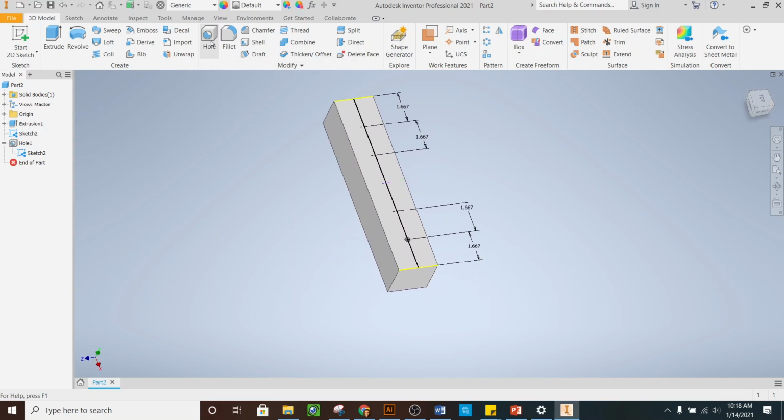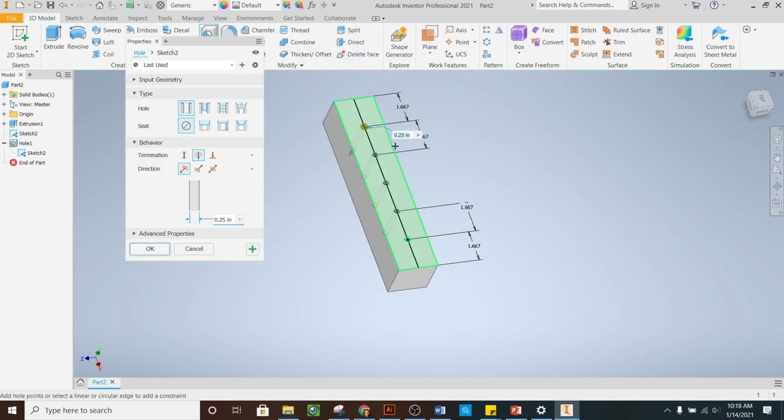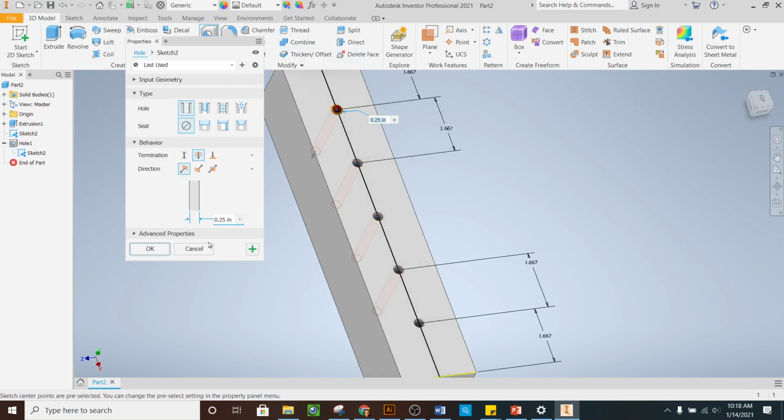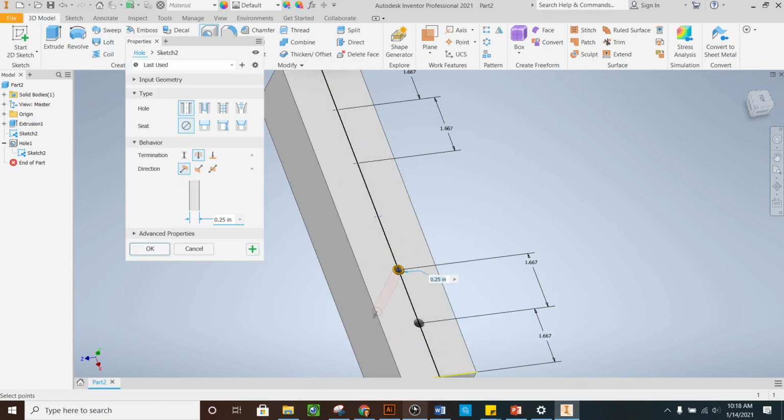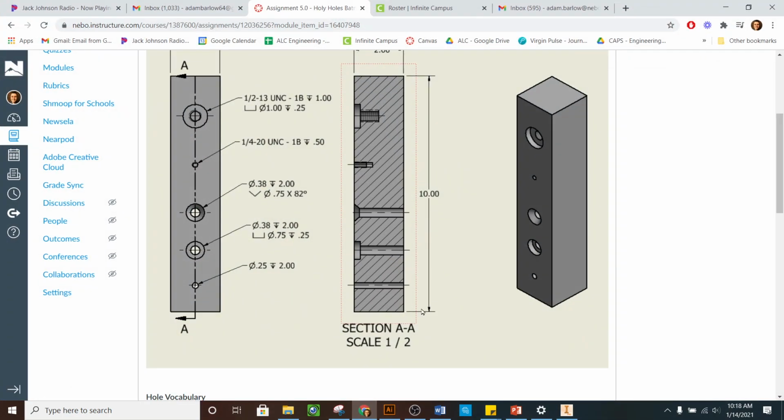All right, it's ready for round 2. We'll go to hole and, oops, I forgot to click the point first. So cancel, click this point, hole, and go back here. We are looking for this one right here. This one has a counterbore with a diameter of 0.75. The main diameter is 0.38, depth of 2, or it should just be through all. And the counterbore goes down 1/4 inch.